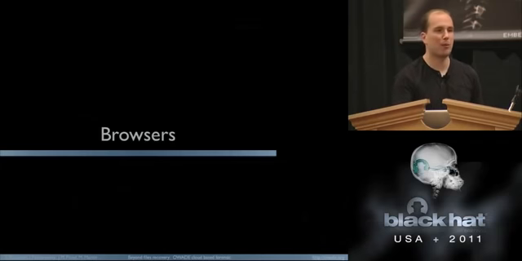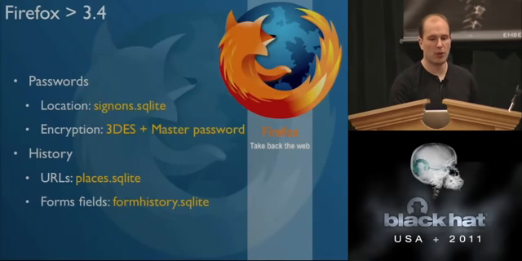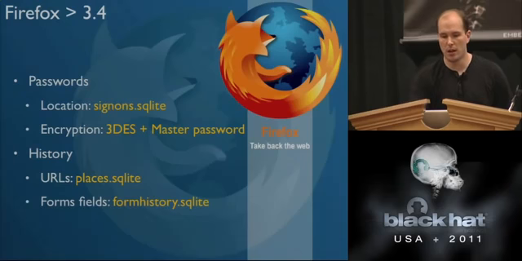Let's discuss a little bit about browsers. Firefox first, because that's my favorite browser. It stores passwords in signons.sqlite, and it uses encryption using 3DES and a master password, which is optional. The reason they use this crypto is because they actually reused Netscape code, which is the NSS library, and they never changed it. Hopefully they will. They store URLs in places.sqlite, which is an SQLite database, and the form fields, which is what you fill in the forms, into formhistory.sqlite.